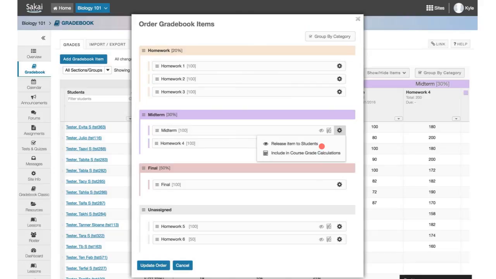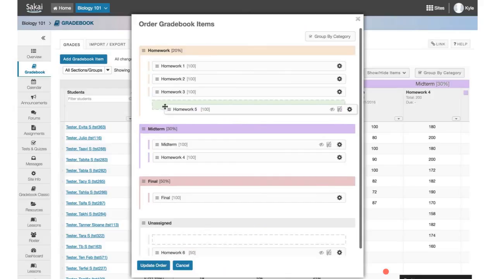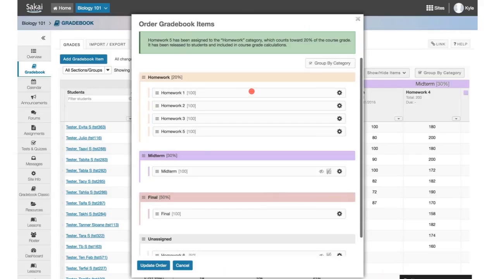Now, as far as the actual reordering goes, I can drag items around within a category. I could also drag entire categories around, and even drag items between categories, which is really useful for taking groups of unassigned items and quickly adding them to a category. So here, I'm dragging homework 5 from the unassigned category into the homework category. And when I drop it into that homework category, I'll get a nice indication that I've now applied it to a category that's worth X% of the final course grade.